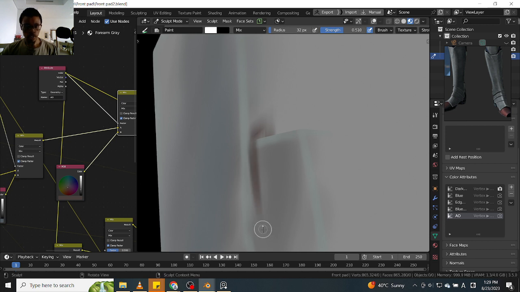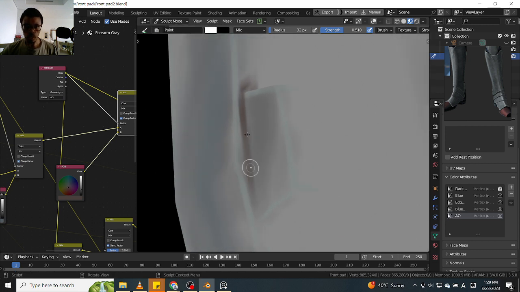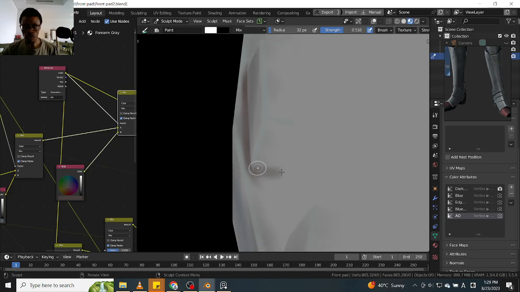Oh, okay. You know what? I think it's because there's not much vertex points over there. That's why it's doing that.